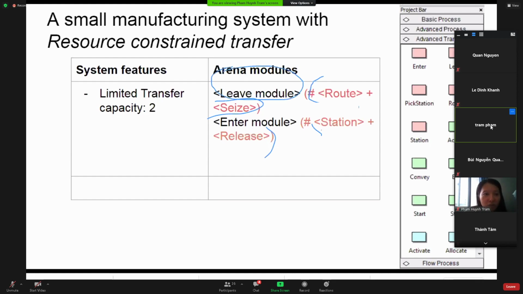So I would like you to go to model 7.1 again and replace the route module with the leave module. You can find the leave module in the advanced transfer panel. Replace the station module with the enter module. Okay, let's do that. Replace the route module with the leave module and replace the station module with the enter module.